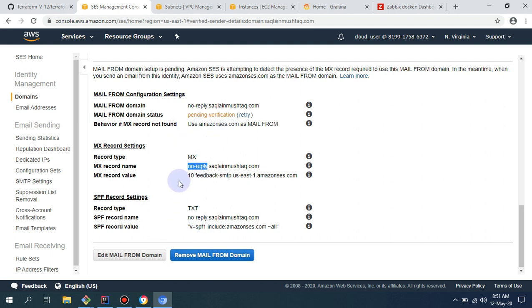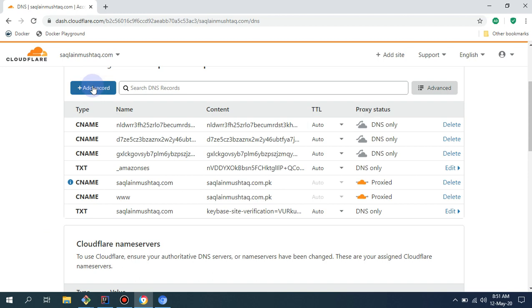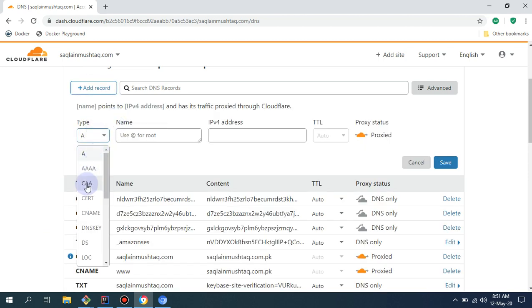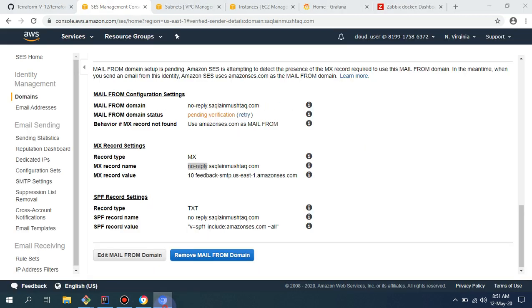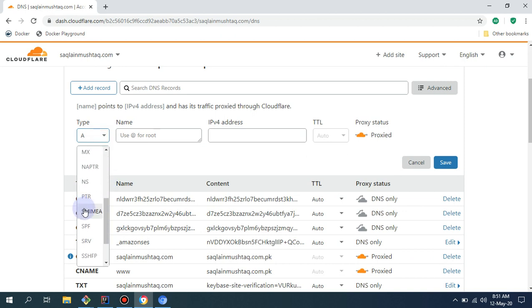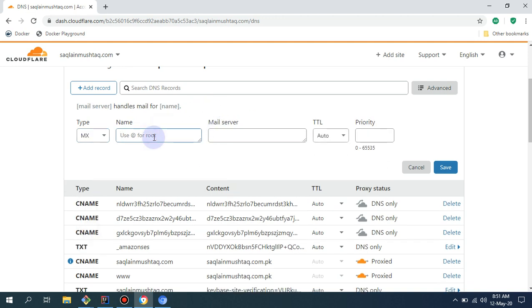Okay, I'm going to put the MX and SPF record. So we are doing the MX record. MX are the mail exchange records, which are going to be used for sending mails, which are for the mail server.